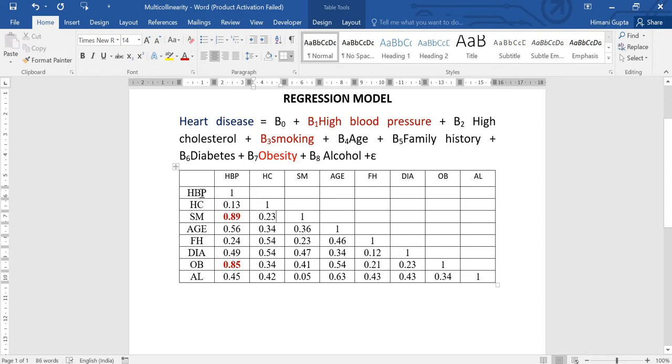Now, I have made a correlation table where you can see the correlation among the independent variables. Now you can see over here, smoking and high blood pressure are very highly correlated with the value of 0.89. Similarly, high blood pressure and obesity are highly correlated, that is 0.85. So that means we can say that there is a multicollinearity among the independent variables, which is not a good sign, or you can say your model is not a good model. So now let us test this multicollinearity in RStudio.